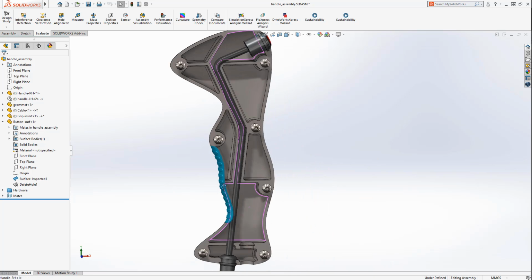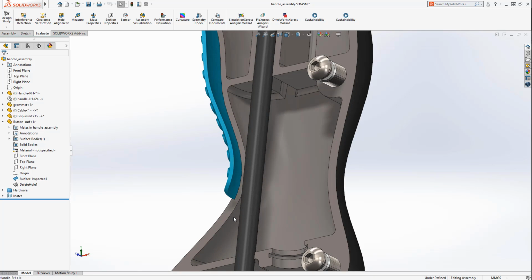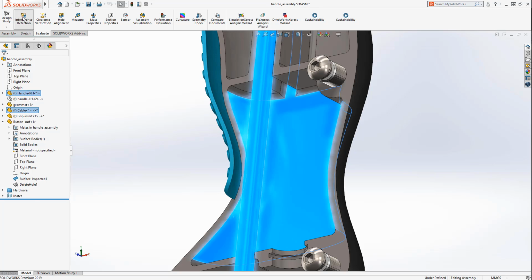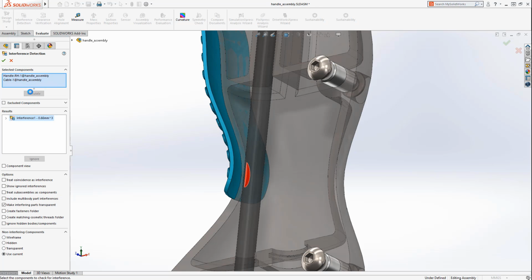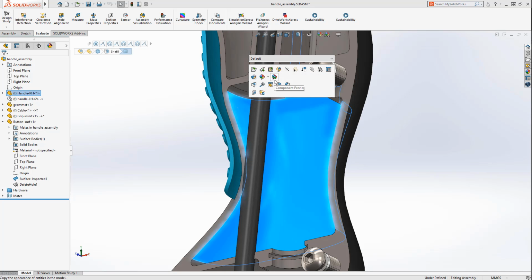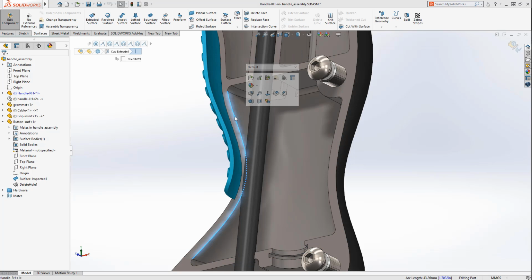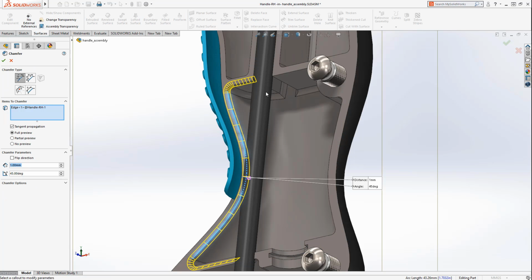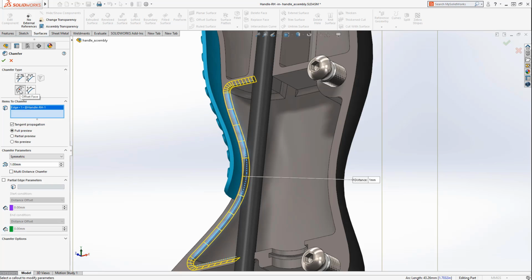It looks like there's interference between the cable and the handle, so we can check this by running interference detection. To remove this interference, we'll add a chamfer to the handle. SOLIDWORKS 2019 supports partial chamfers and fillets. There are various ways to control the start and end offsets. Here we just drag the control points. This will work just the same with asymmetric chamfers and fillets.